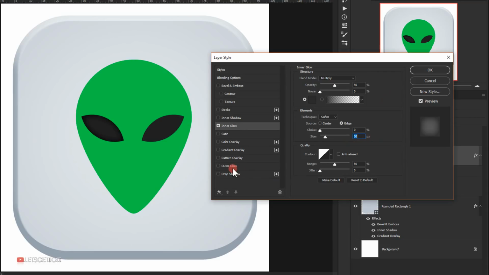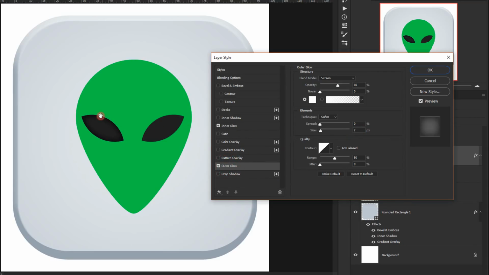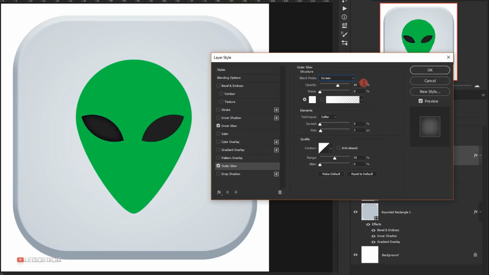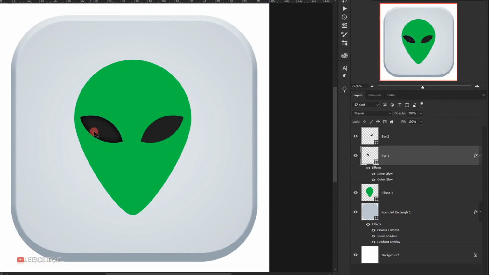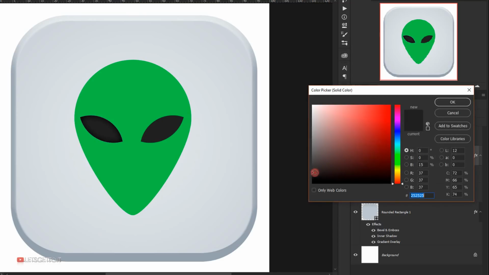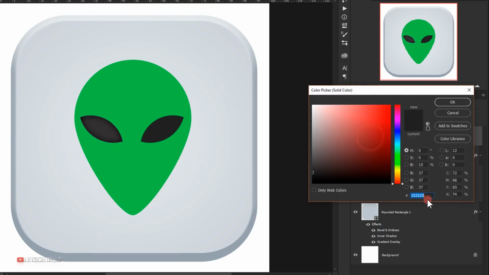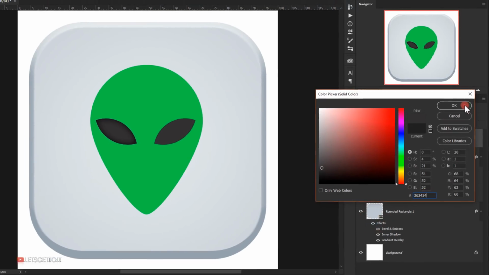Now I will select the Outer Glow, and we're going to apply a little bit of white on the edges of the eye. So I will set the blending mode to Screen, and then I will put the opacity to 60%, and the color is white, and the size is 2 pixels, and that will be all for the eye. But I think the color is a little bit too dark, so let me change the color really quick. So I will double click on it like this, and then I'm going to make it a little bit softer, just like that. And then I will copy this code in here, and I will go to the other eye.